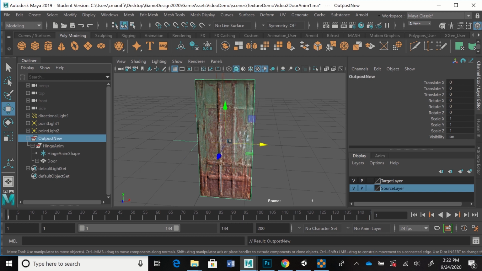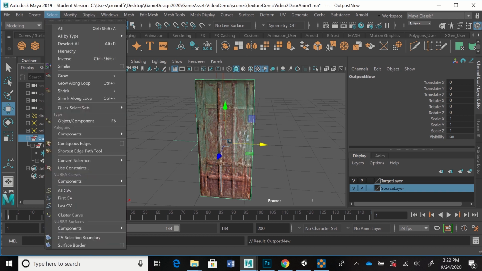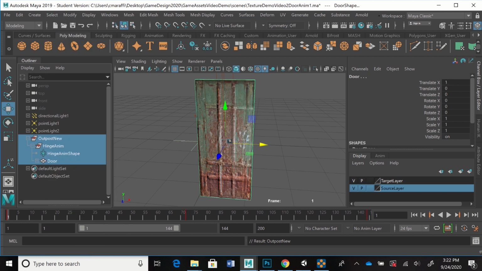So with that there, I'm going to go ahead and export this out, and I want to export just the door parts. So I'm going to select the Outpost New object, and I'm going to go to Select Hierarchy so that it selects everything, all the different parts of that small hierarchy that I have for this door. And I want to export it out as an FBX file.